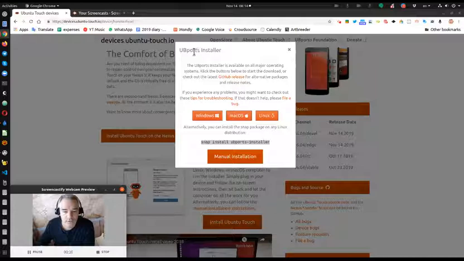This is a Nexus 5 and I'm going to install it with the Ubports installer from Ubuntu. I'm on an Ubuntu machine right now, 19.1. I'd like to say it's a great machine, a great operating system, but it's been buggy. That's not the point. The point is to install Ubports on this Nexus 5.